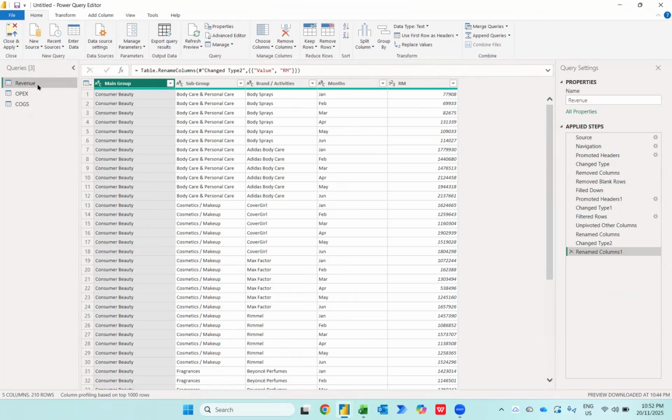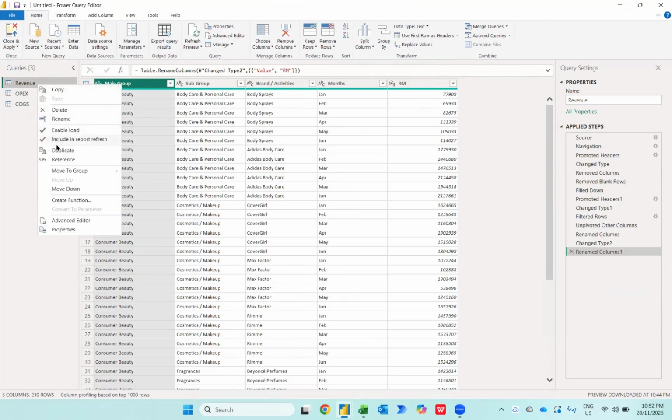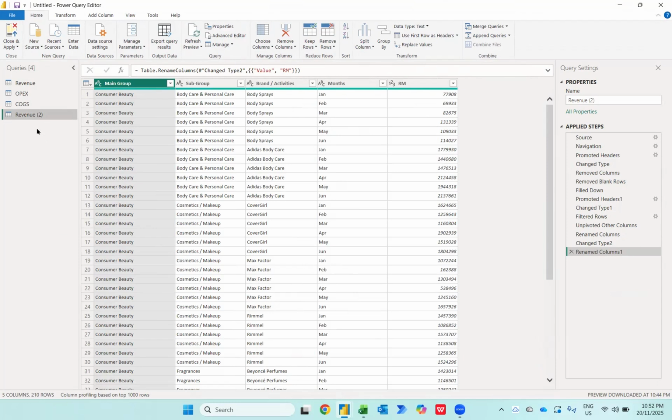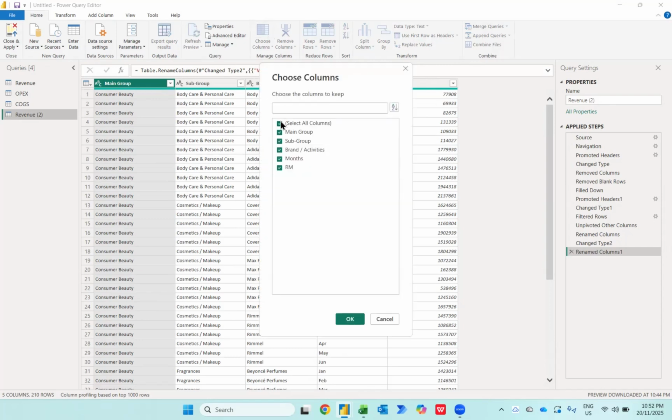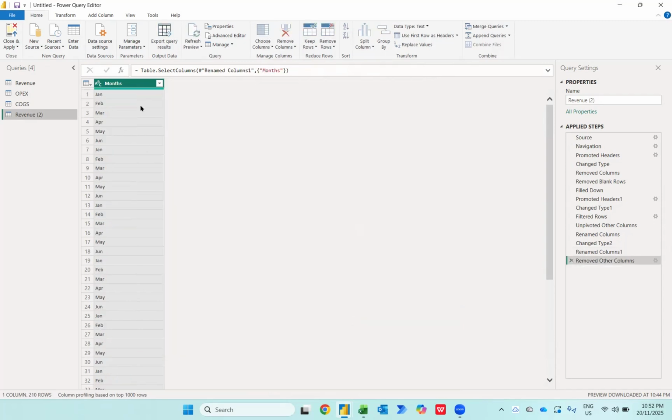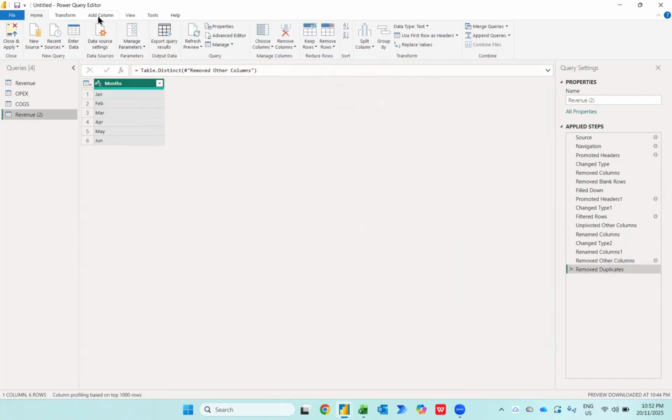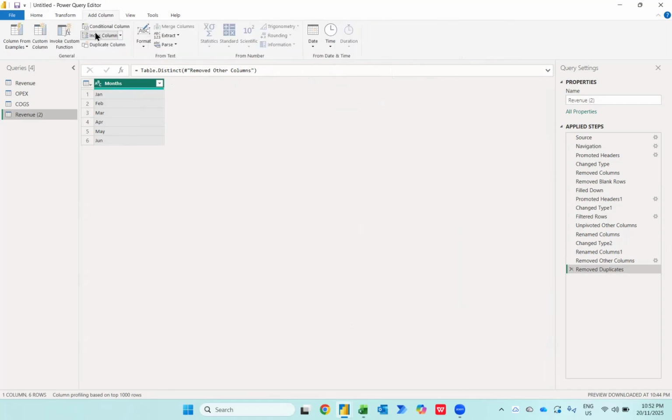What I need to do is right click, and go to duplicate. So once I press duplicate, I need to select the months column only. So choose columns, and I will select all the columns and choose the months column only. Then I press OK. So now we have the months column, and then I want to remove the duplicates. So remove duplicates, there you go, and then add column and index column. So it doesn't really matter about sequencing, but notice that it will go in a proper ascending format.